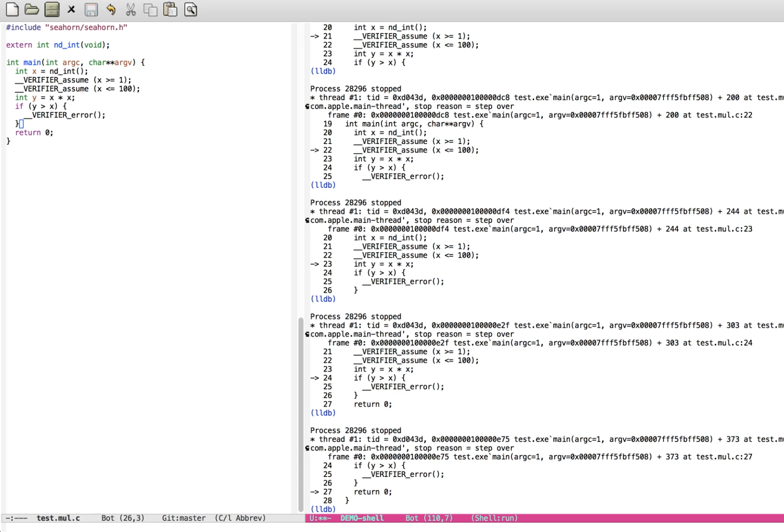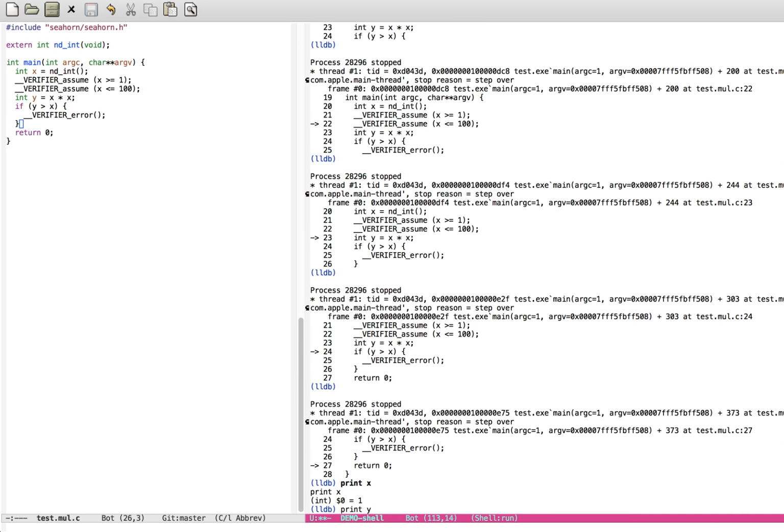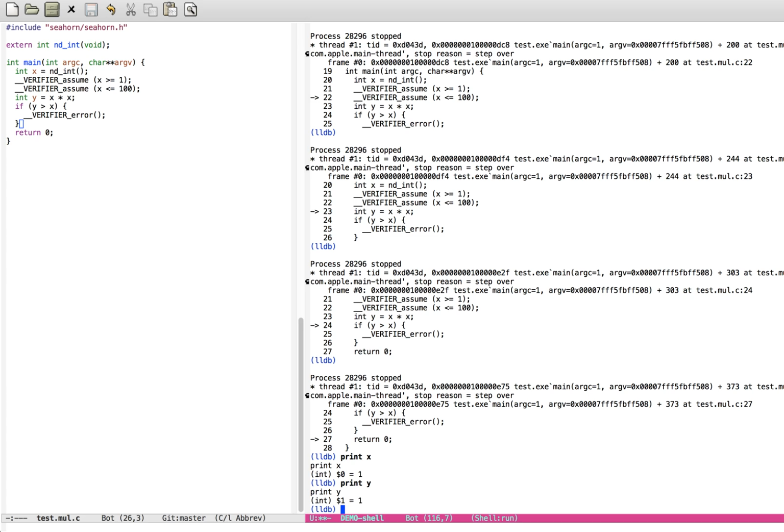We can also ask LDB for the values of x and y. And we see that x is equal to y, and in this particular case is equal to 1. The reason why is because the model checker doesn't model nonlinear multiplication in a precise way.